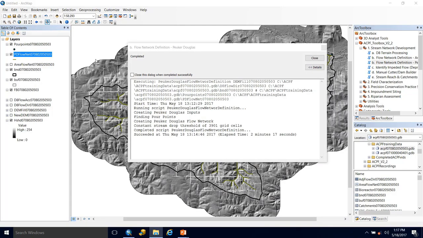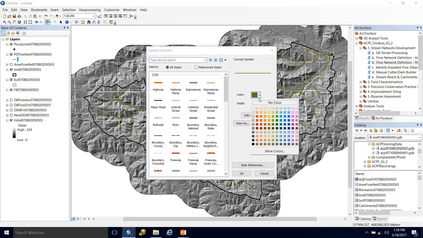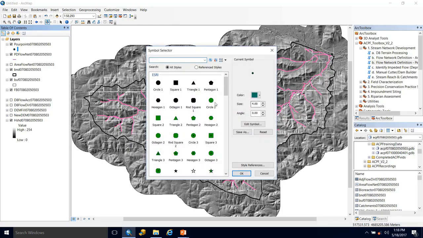The tool has just finished running. You can see we have this completed. Everything was a wild success. So we can close this. And I'm going to add some color to make my flow network stand out. Make it pink. Now then I'm going to make my pour points large. I'll make them yellow. Okay.